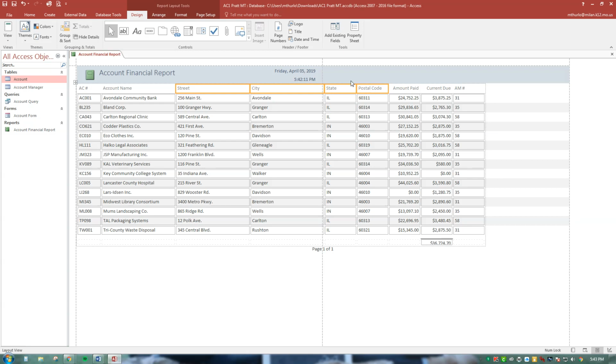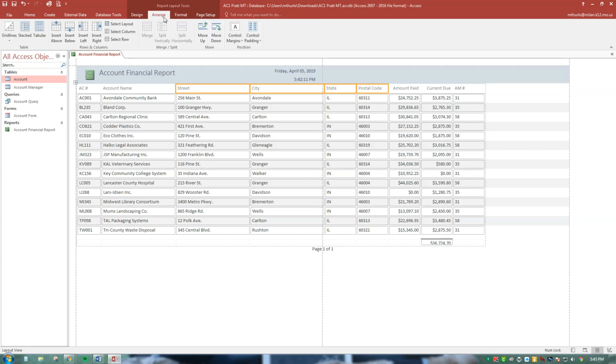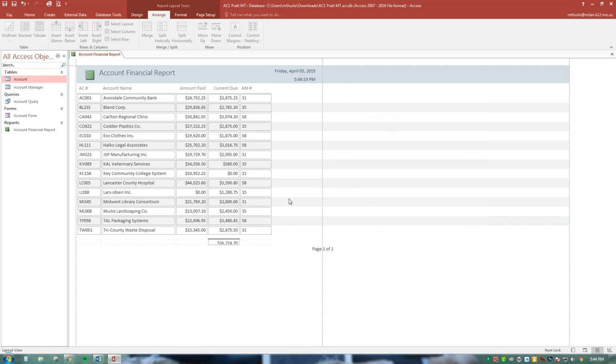Next, we're going to hit Arrange. This is a very important step. A lot of people miss it. So we actually need to be on the Arrange tab. And it wants us to click the Select Column buttons. Okay, select the column. So you have to go to Arrange and then select the whole column. Then we're going to hit the Delete key on our keyboard to delete those because we don't want those on our report.